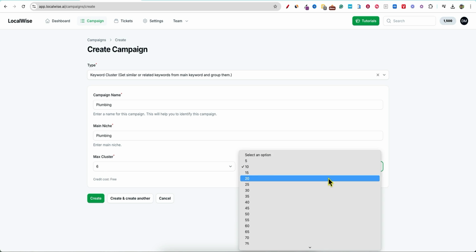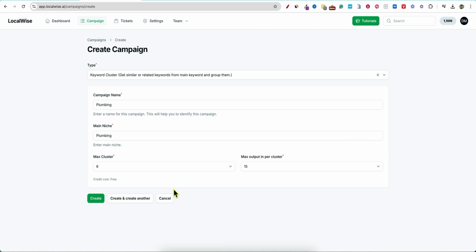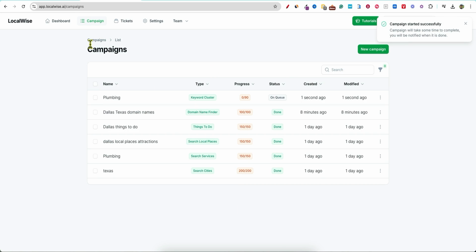And so if we want to come over here and grab like 20 right over here, let's just go with 15 right here. And then what we'll do is just create. So we're going to create that one. And we're going to go back over to campaigns. We have our Dallas, Texas domain name. So let's go take a look at our domain names that we've already looked at.